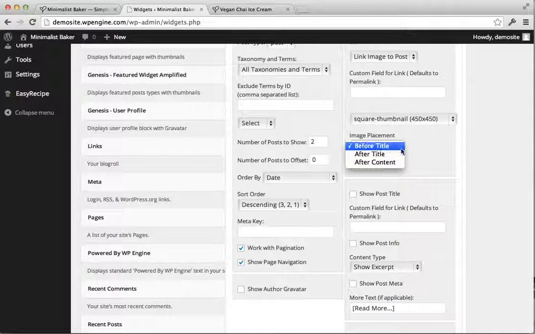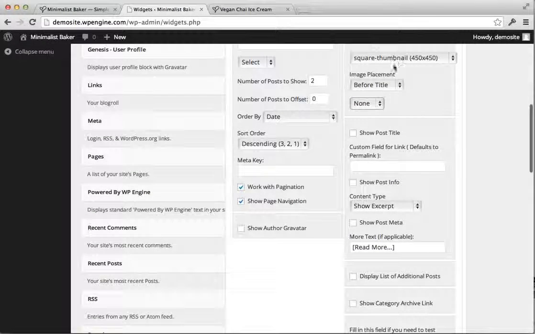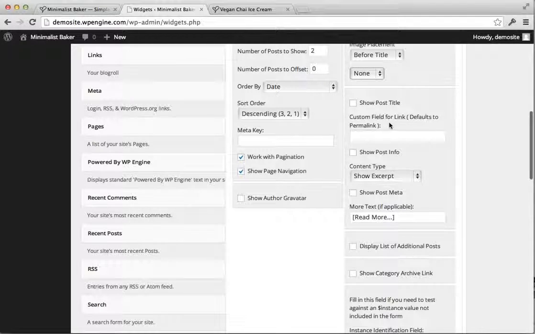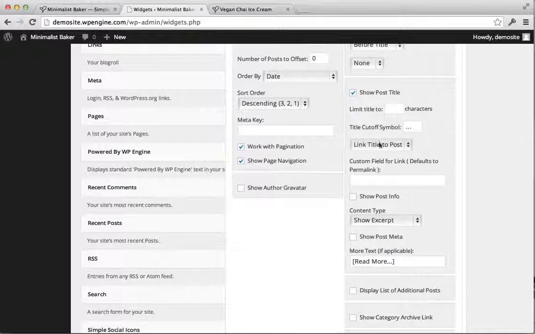You can choose exactly how that shows up. Before title is fine for our use, but there are a number of options. You can kind of click around and see what works best. Show page title, link to the post. Now for content type, I actually don't want to show any content. I just want my image and a link to the post.